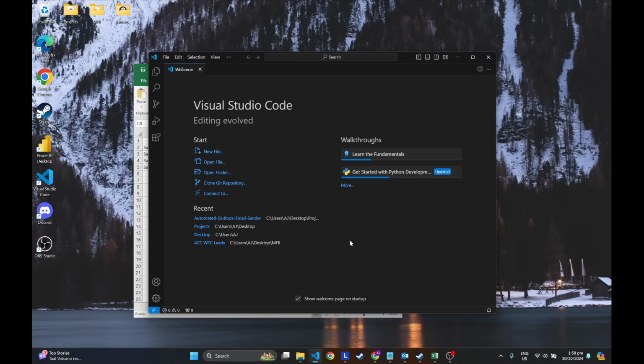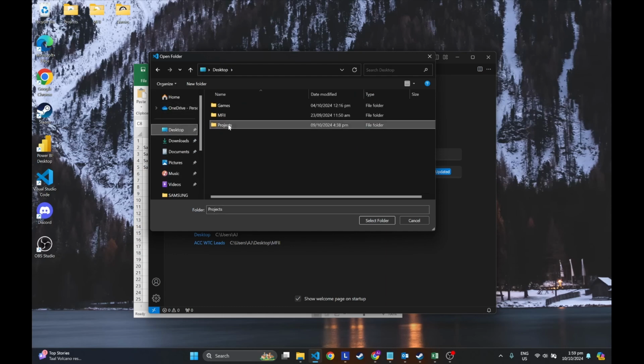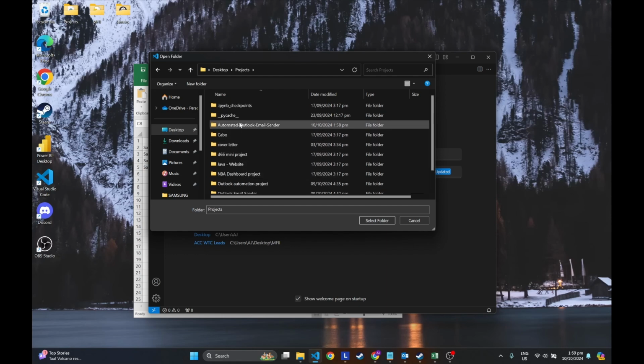So now that I've explained the Excel sheet portion of this guide to use the automated Outlook email sender, I'm going to go ahead and click save to save the email addresses we have on our Excel sheet. And then I'm going to show you how to set up the automated Outlook email sender on Visual Studio Code and then proceed to run it.